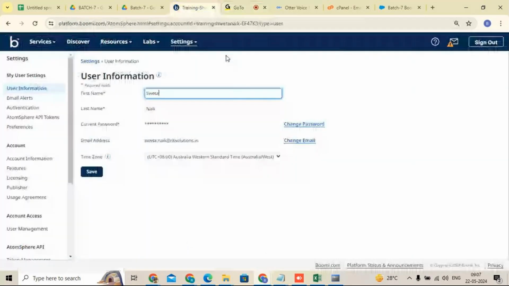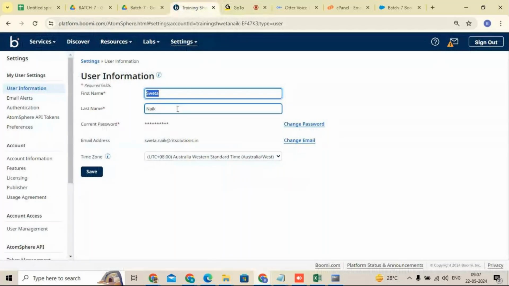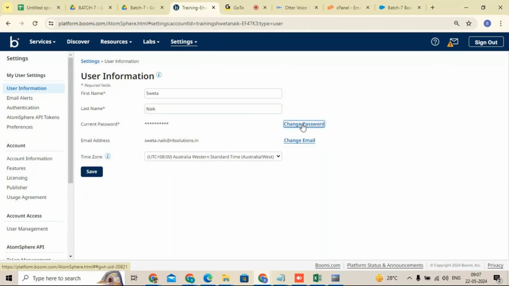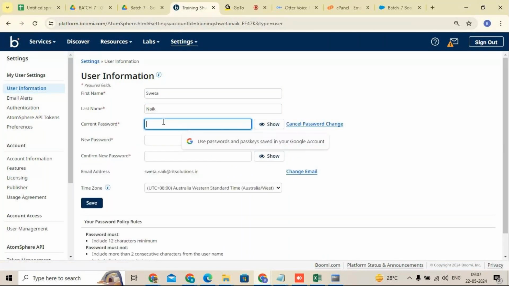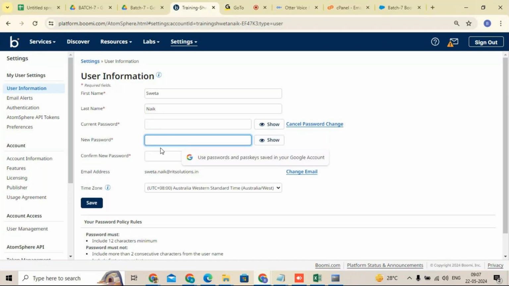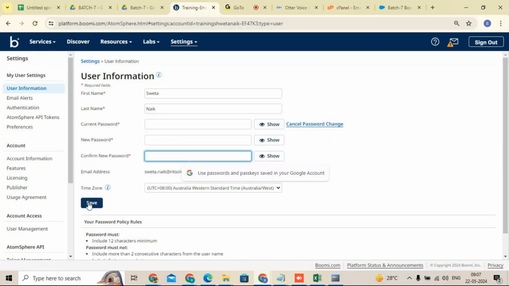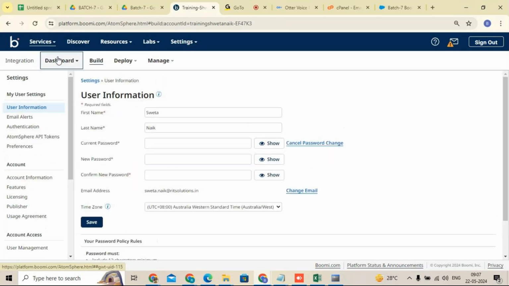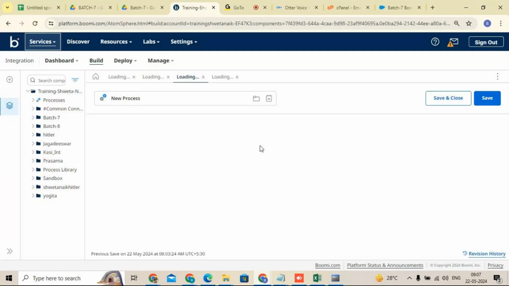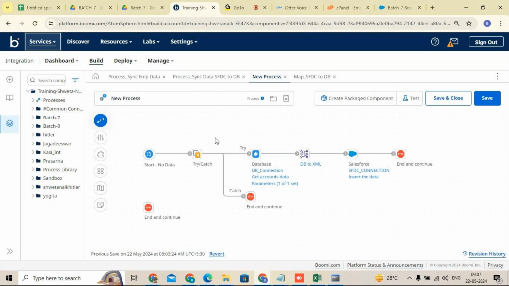Okay, change password settings, user information. There you have change password. Click on change password. It will ask for the current password and a new password. Confirm that password and just save it. Then a new password is going to be generated. Then start installing that Atom. Give this username and the new password.